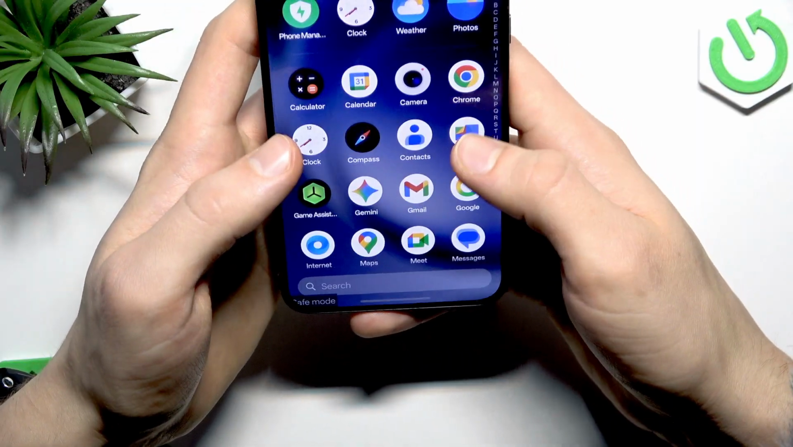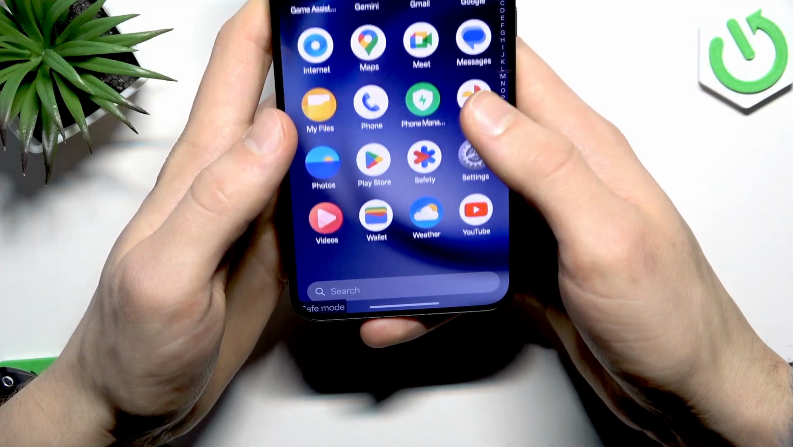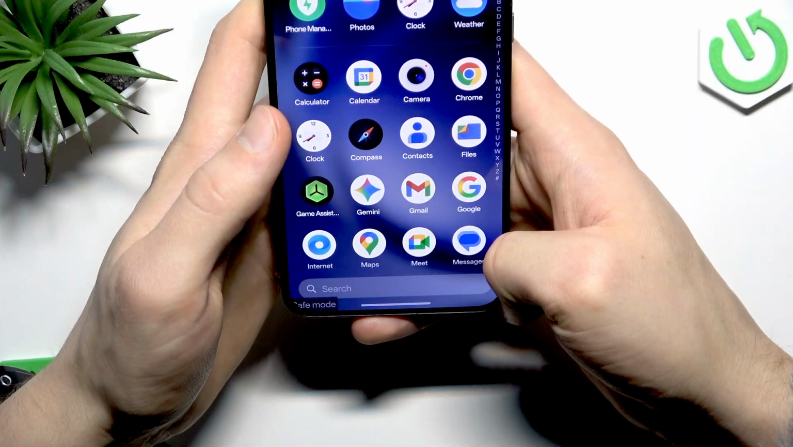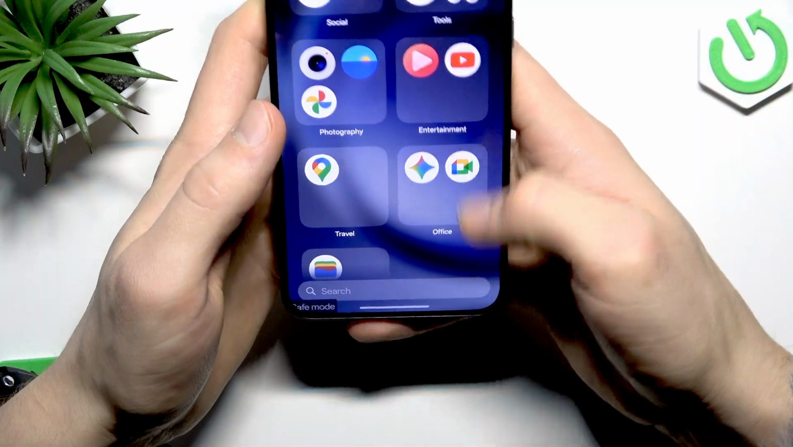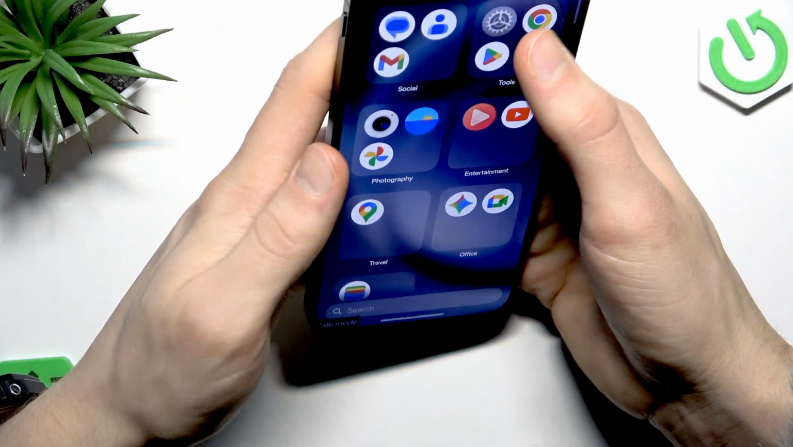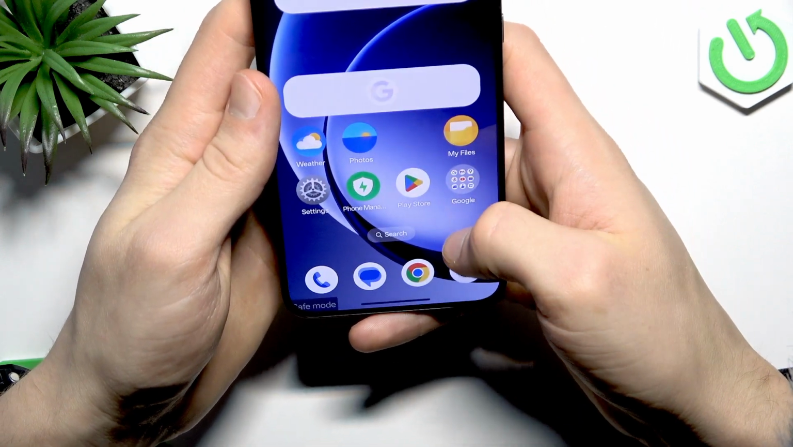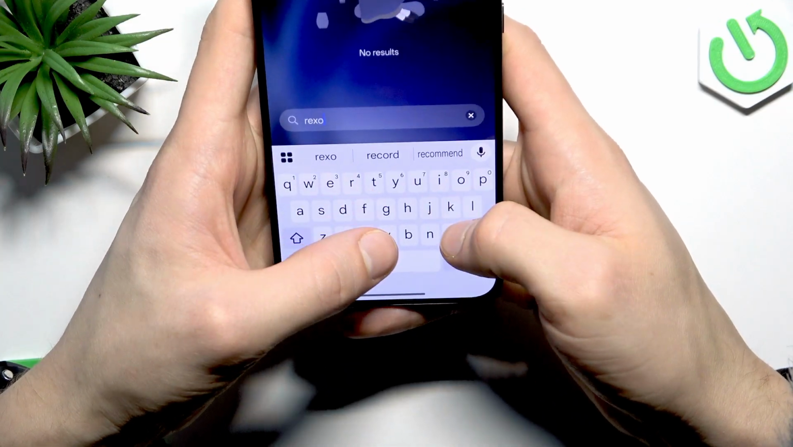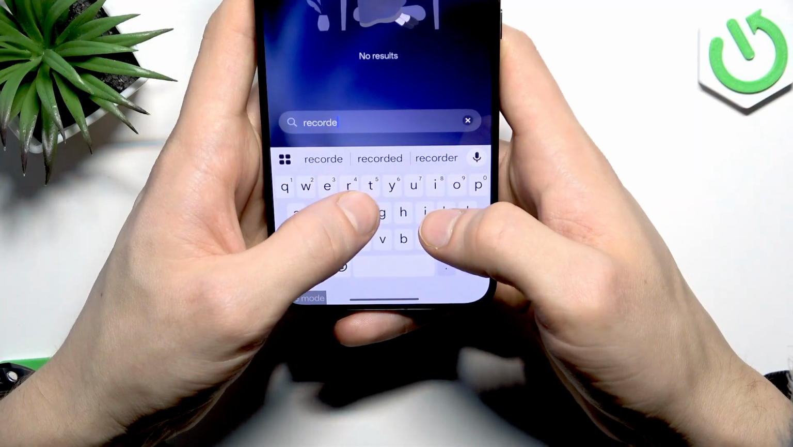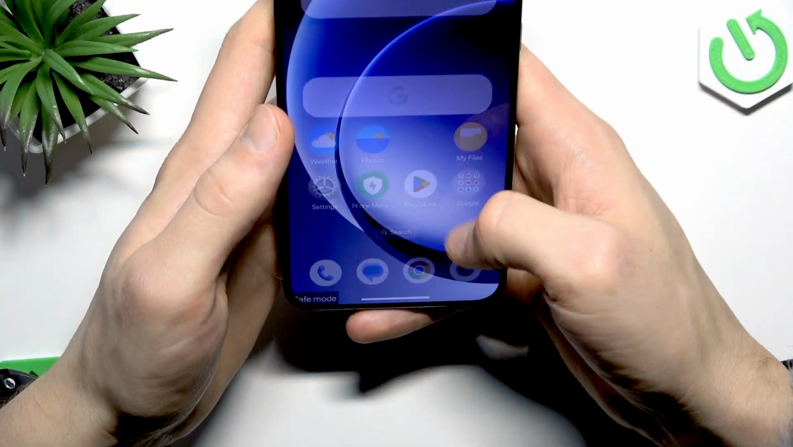For some reason I cannot find it, maybe because it's not loaded yet. Hope so. Okay, tools must be here. Okay, if recorder is not available in the safe mode, which is kind of weird since it's a system application, we can still try to use some other app.